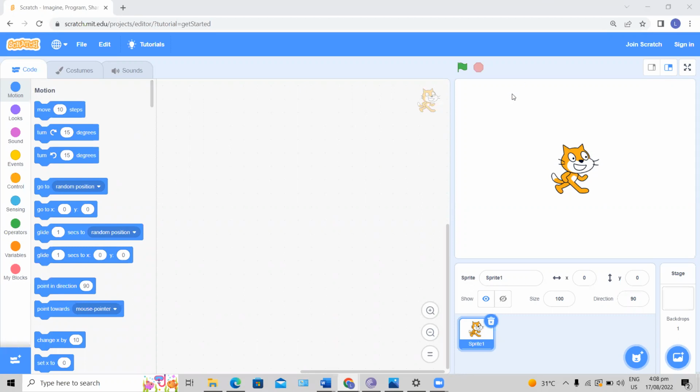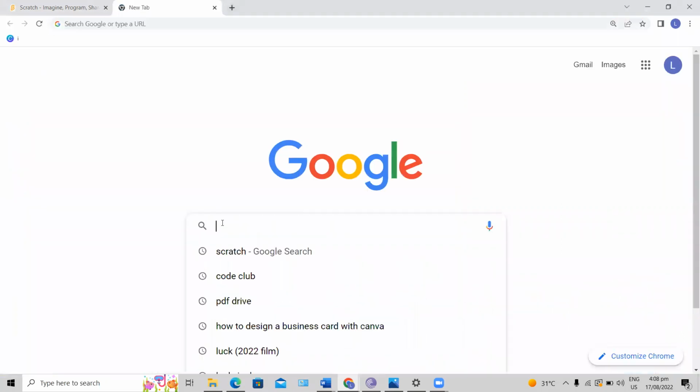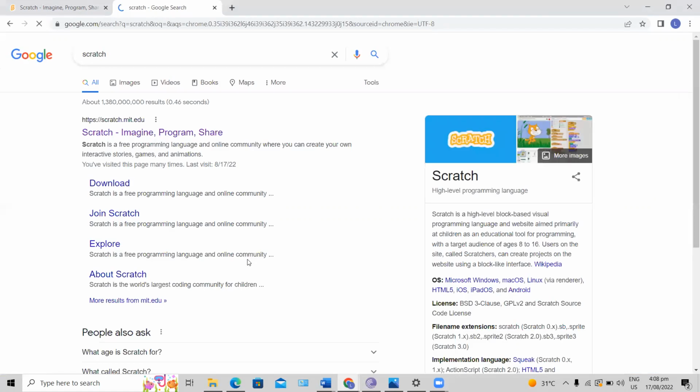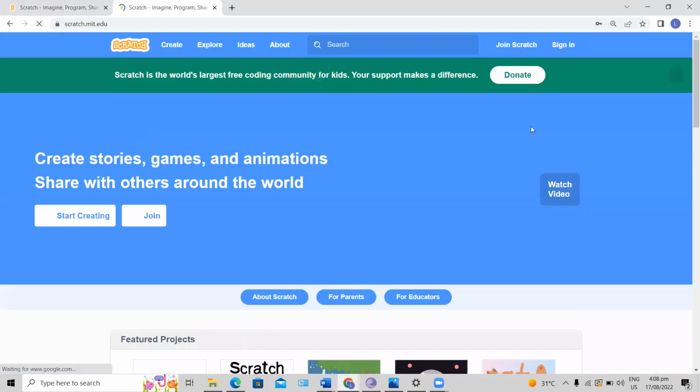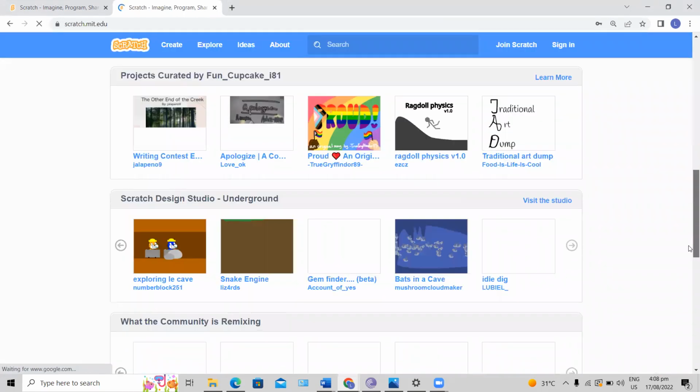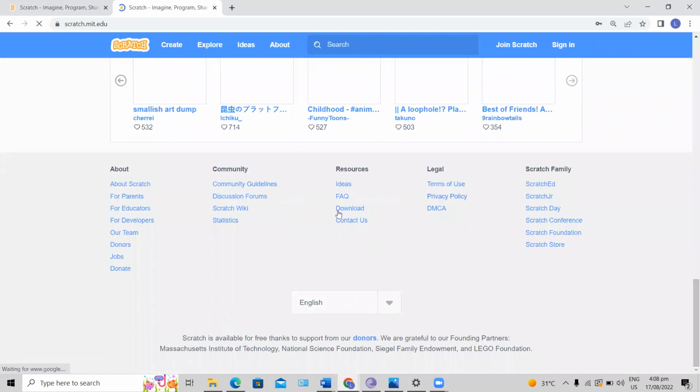For those who are using the laptops, let's go through the process. You type Scratch, you click on download, if you can see download, or you can click on Scratch, imagine, program, and share. Then you scroll down. Yes, you scroll down. At resources, you click on download. So let's wait for it to load.